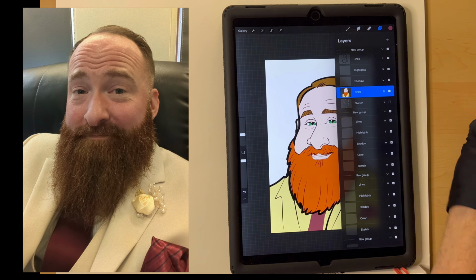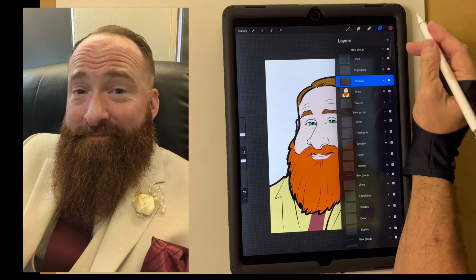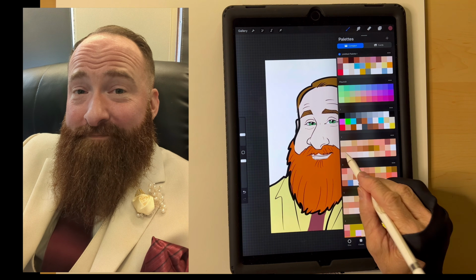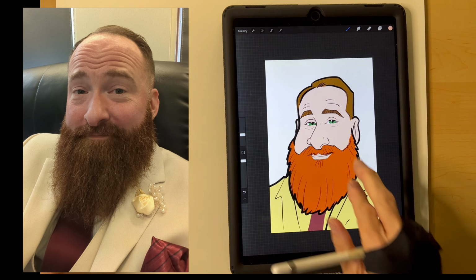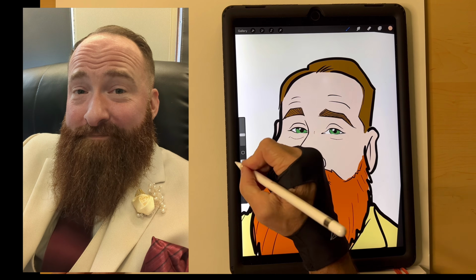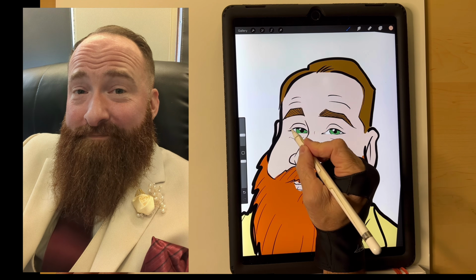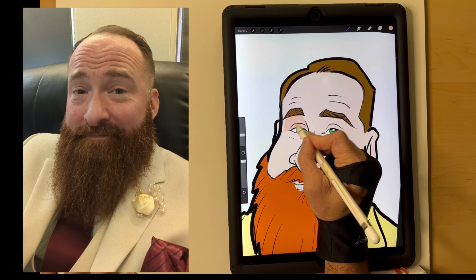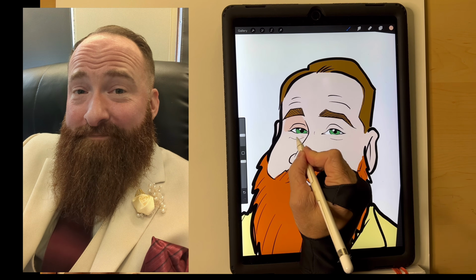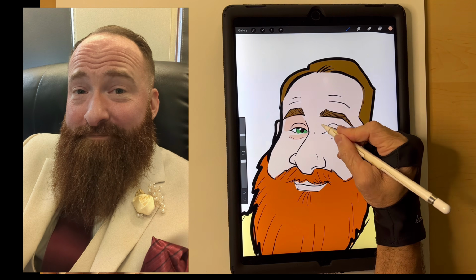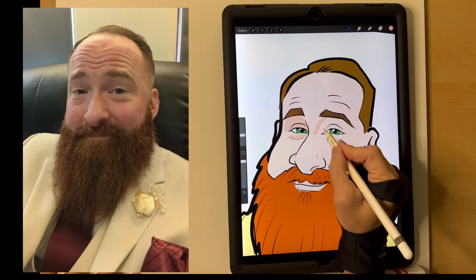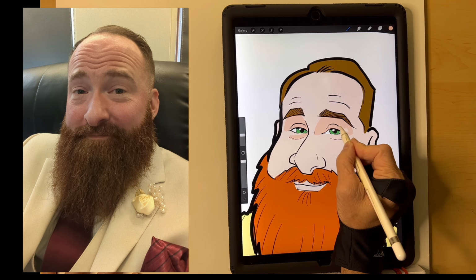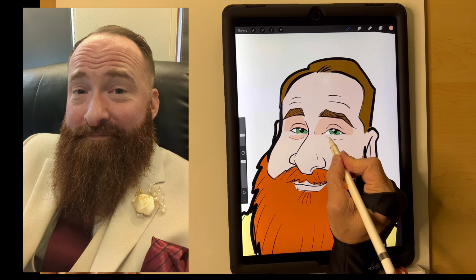Okay, the next step is the shadow. So I click on the shadow. I go back to my colors. I choose a darker skin tone. And let's see what we're working with. Now we're just drawing some shadow. Now, basically, I'm just drawing what I see in front of me. In this case, I'm drawing from a photo. But I would normally be doing this with a live person sitting in front of me.